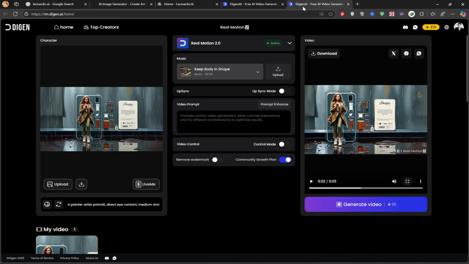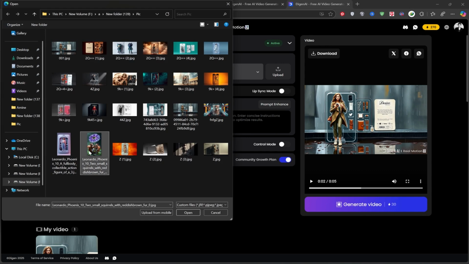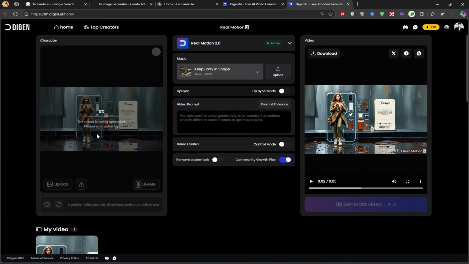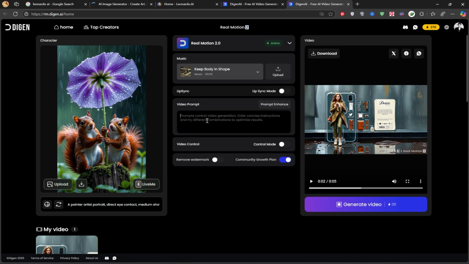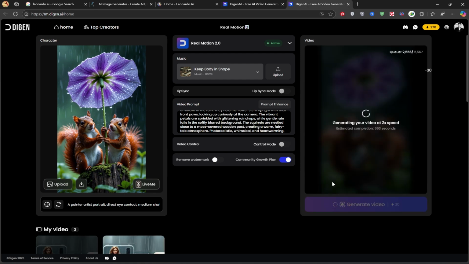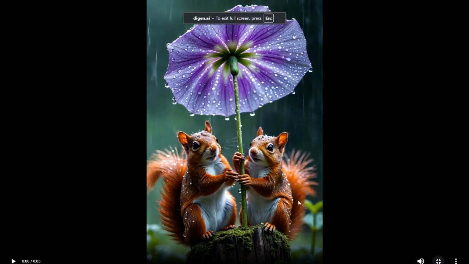Back to Digen AI, I'll upload the new image and paste the prompt into the box. Now, let's hit Generate and see the result. Wow! It turned out even better than I expected.